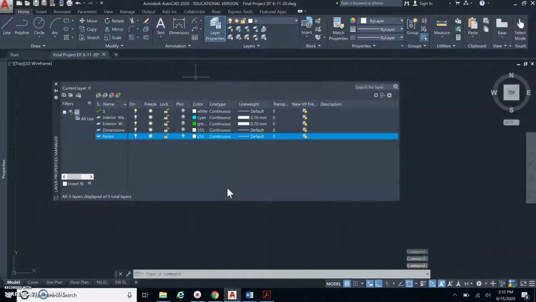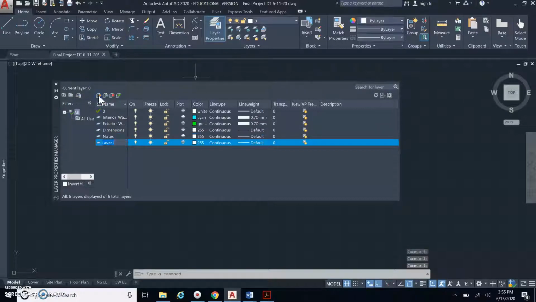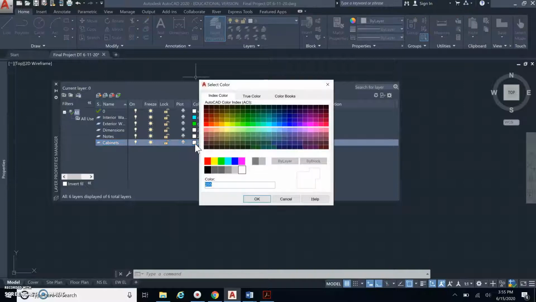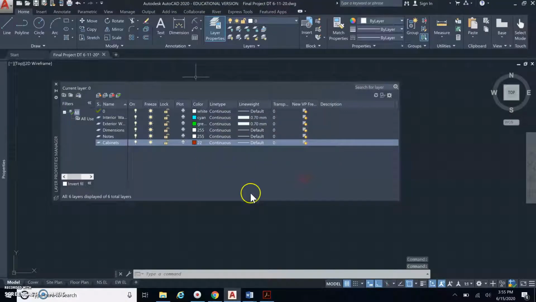And then I'm going to make another layer. I'm going to call it cabinets. Don't forget you need upper and lower cabinets. You could separate that out if you want. And I'll change the layer on that. And I'll see if you guys can see this layer here or not. And then I'm going to make another layer, and I'm going to call that doors.